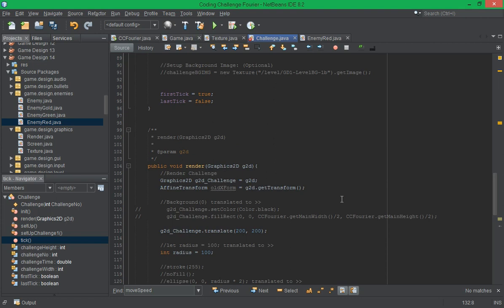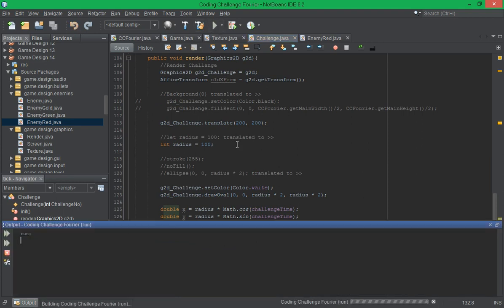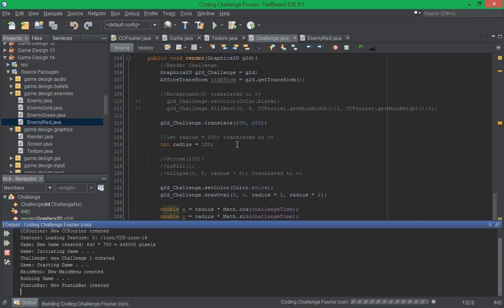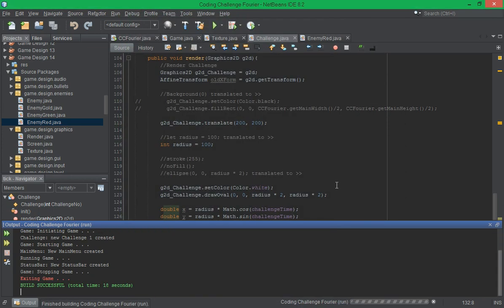So let's give that a go. I don't think this is going to change anything, but I don't think we've got any errors either. Alright, still no errors, but yeah, still got our original circle.